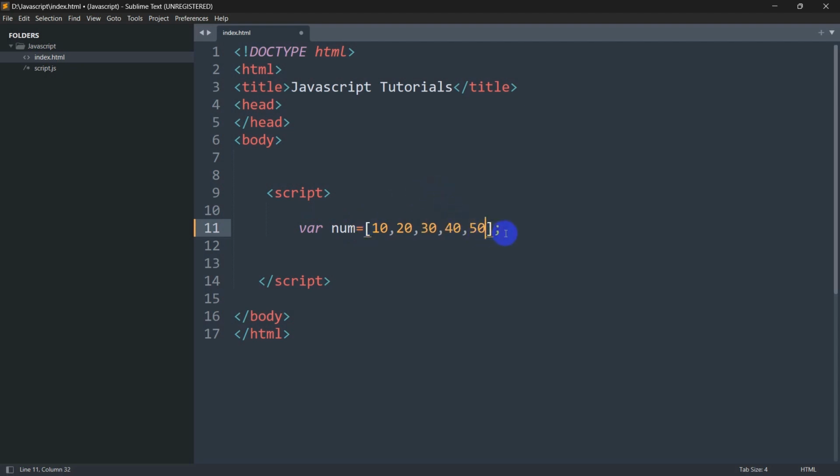Let's say we'll have 5 numbers in this array, and when we write numbers in the array, we do not need to write them inside single quotation or double quotation. We only give single quotation or double quotation when we write a string. Okay, so for numbers we do not have to do anything like that.